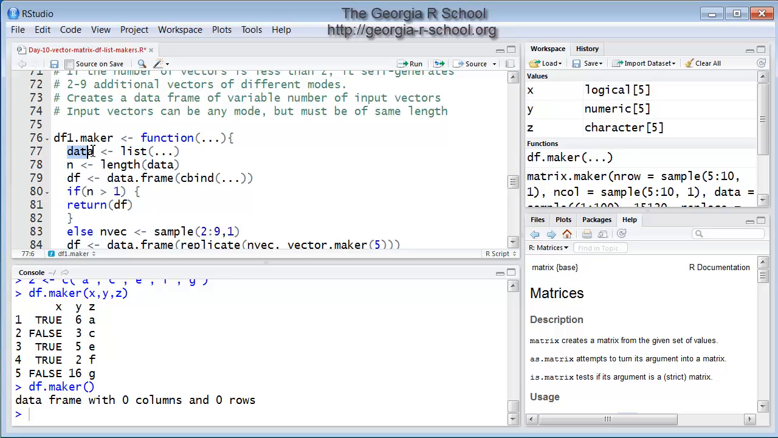We're creating a local variable within the function, within the scope of the function itself, called data. And it's going to be a list. It's going to take whatever gets passed in and bind it, put it together as a list, and put it here in data. This local variable will only survive within the function. As soon as the function's done, it's gone. Okay, and then we use the R native function length, which normally counts the number of elements in a data structure, but with a list, because a list is comprised of components and then elements within a list, it counts the number of components, not the length of each component.